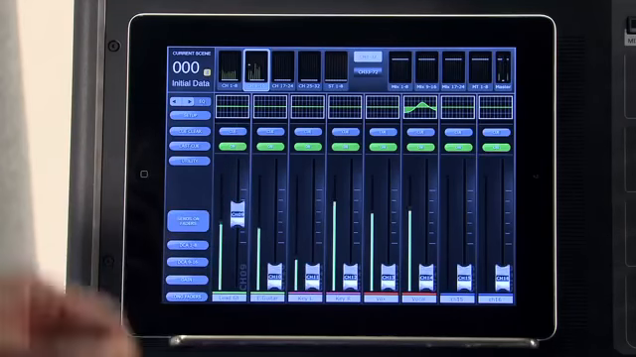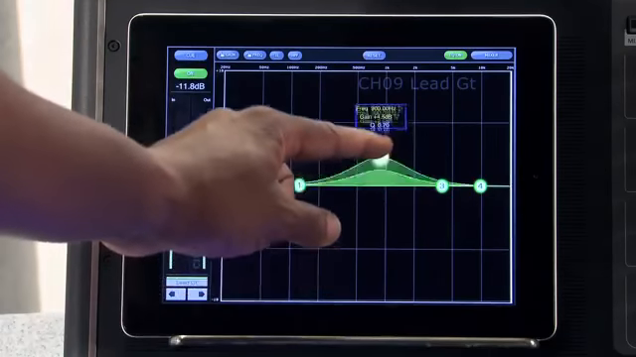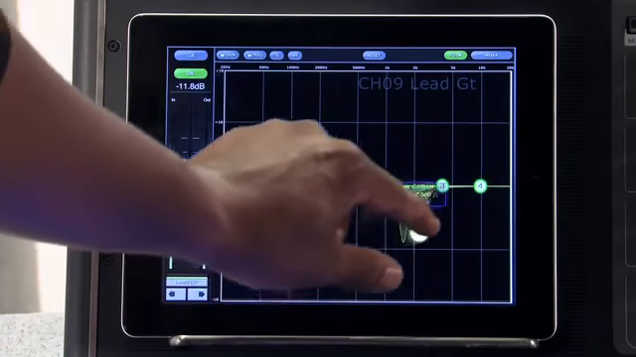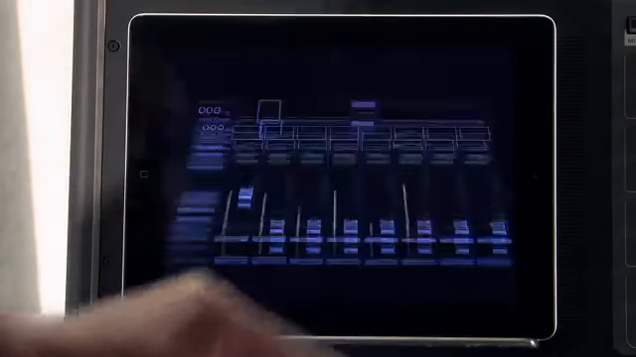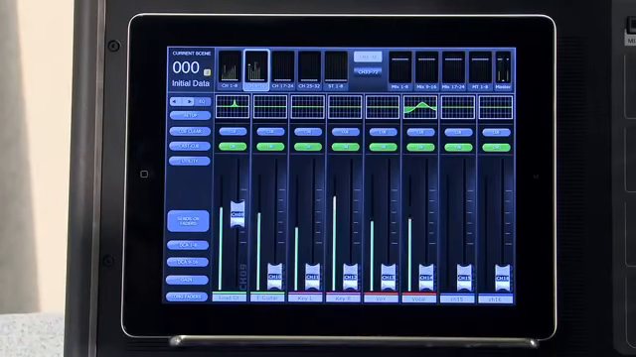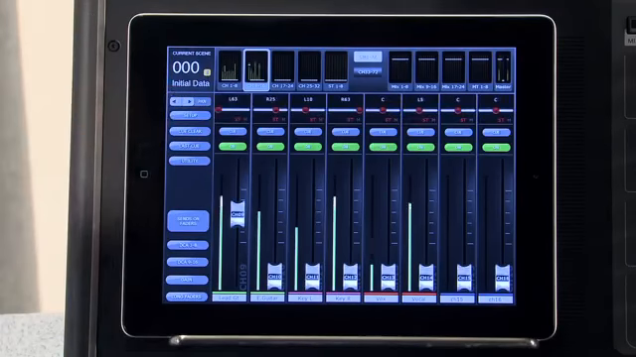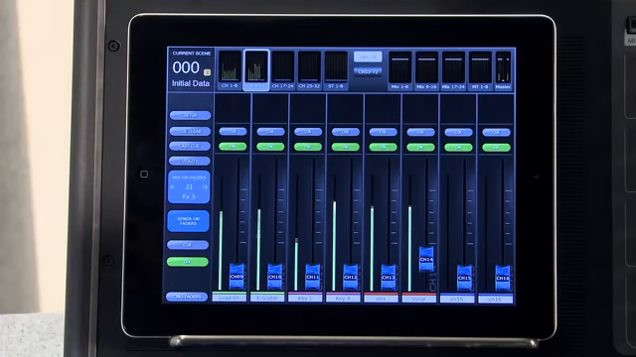If you wish to EQ a parameter, simply touch in the EQ window to bring up that screen. For your input channels, you have the ability to adjust the EQ as well as the pan. You can also put your iPad in Sends on Faders mode for adjusting your monitor mixes or sends to an effect.